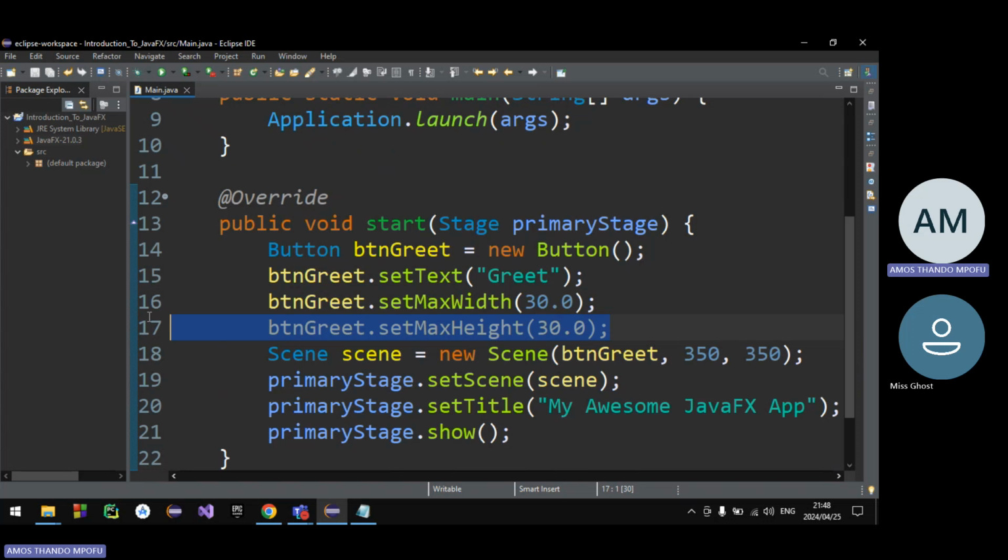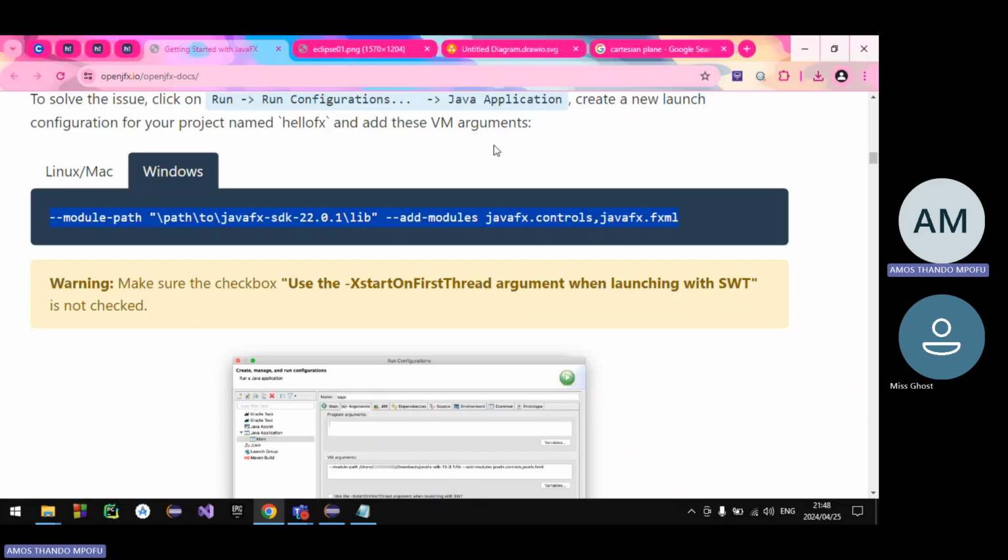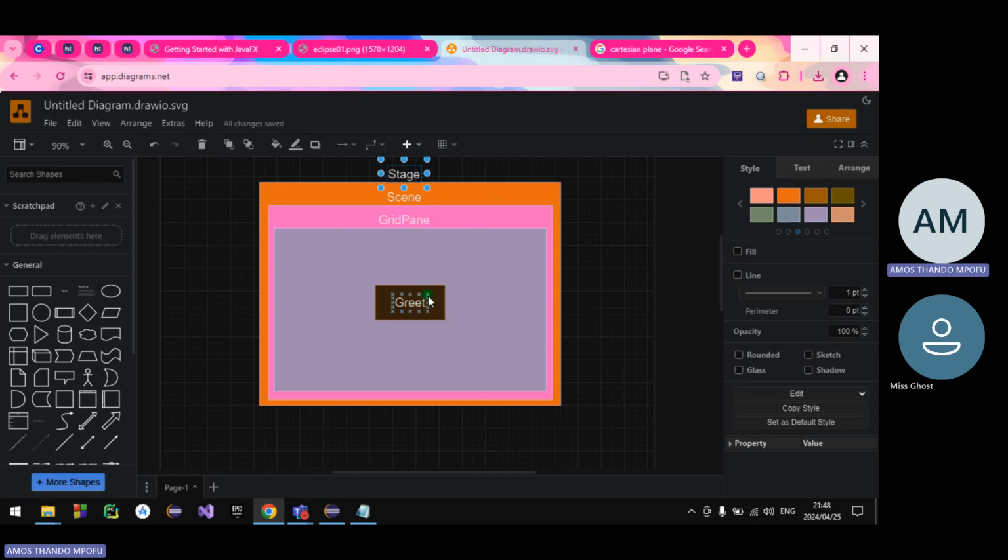So that's why we need to introduce things like panes. A pane is just to help you display. It helps you display the button. So for example, I can use an HBox, right?